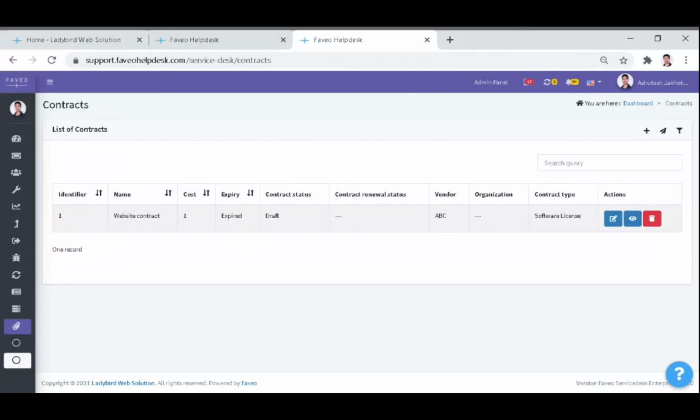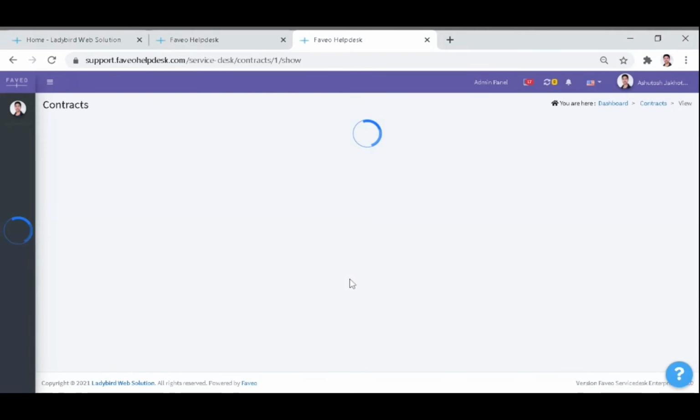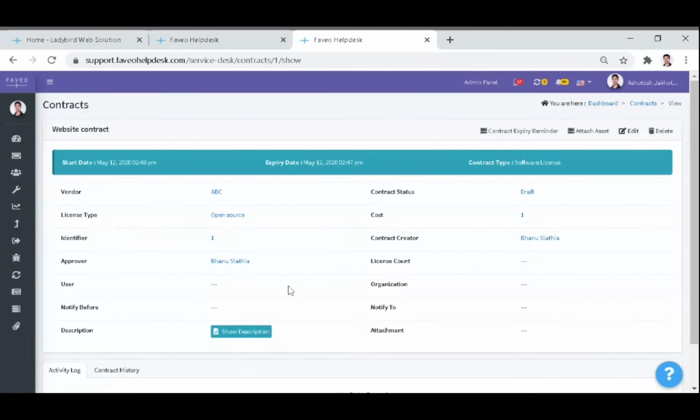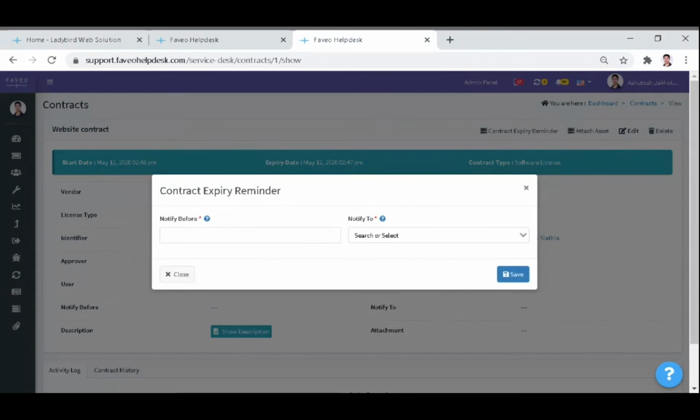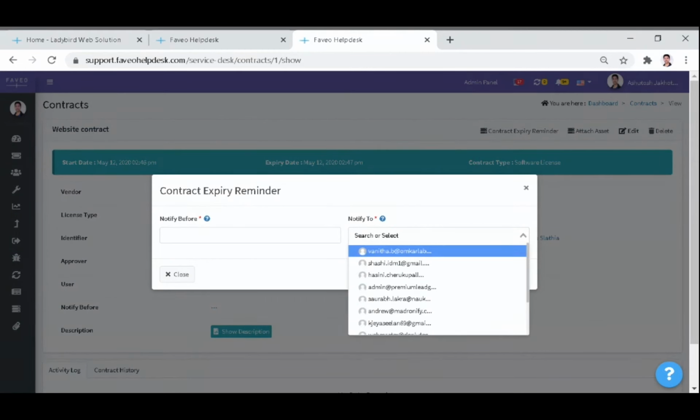Let's say the contract is going to expire. You can define here what the contract period is, and if the contract is going to expire, you can define how many days before you want to be notified. Let's say 60 days before you want a contract expiry reminder, you can create the reminder days here. So basically this is notify in days. You can also define who to notify, a specific agent or a customer. So that's what we have from the asset management.